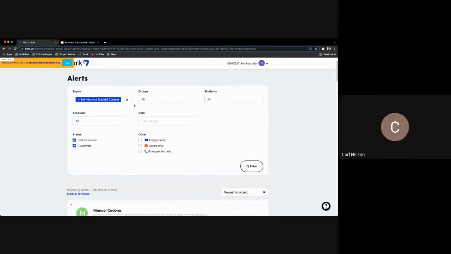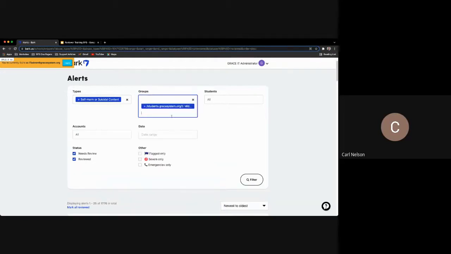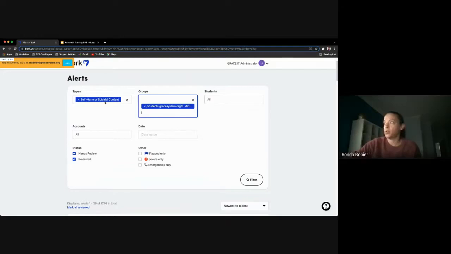So again, like I said, you can do the suicide and pick a class, and then really get down and say, yeah, they're all because of whatever reason. So, because we had a unit on it, right? Yep. So you could do a particular alert type. You could do a particular group as well. You could even add a student, and you can even add an account.